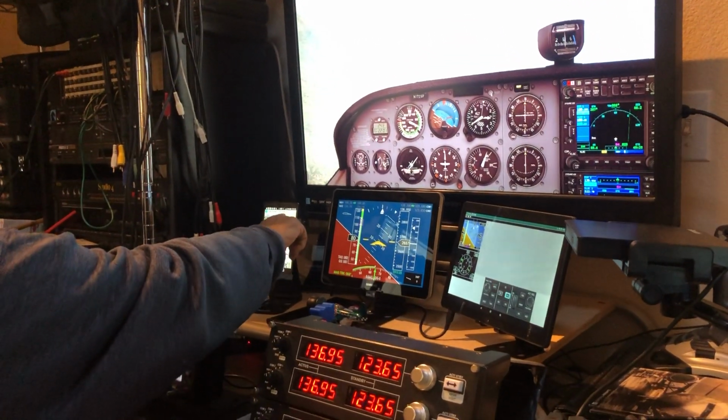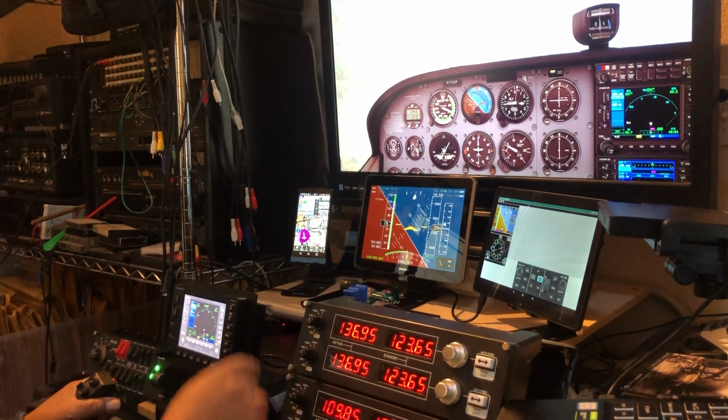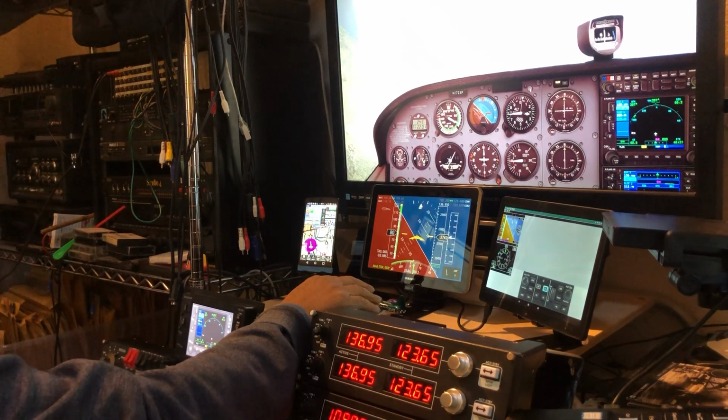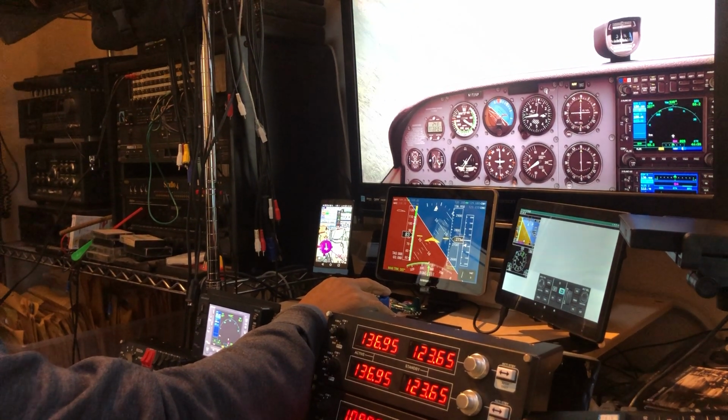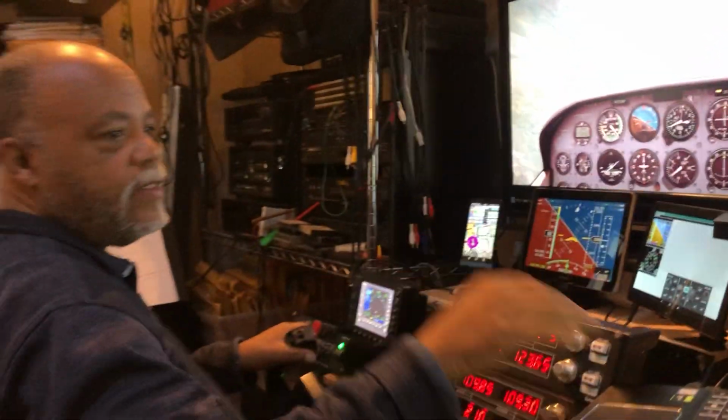This is telling me that there's terrain close, so this is a nice feature. We were flying around Lake Mendocino. Could we take it to Shelter Cove? Sure. Okay, let's go to Shelter Cove.